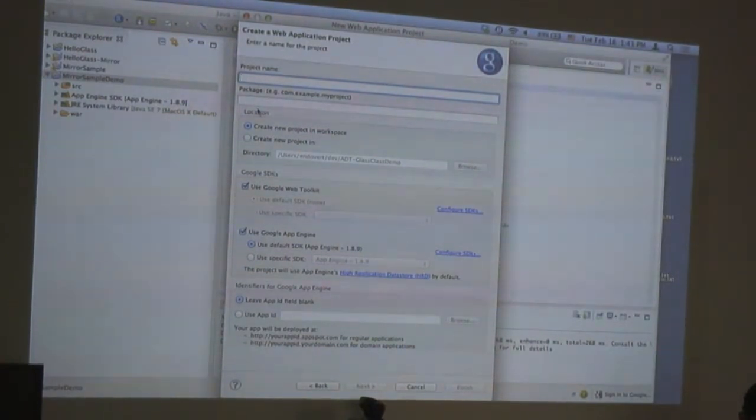This is a local project. It doesn't have to match the server side. Then the package for the Java namespace you use. And uncheck Google Web Toolkit since we haven't installed it. And then leave the Google App Engine option.